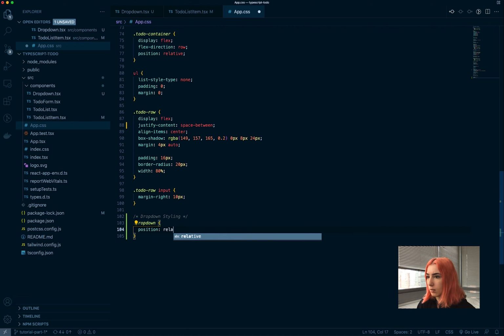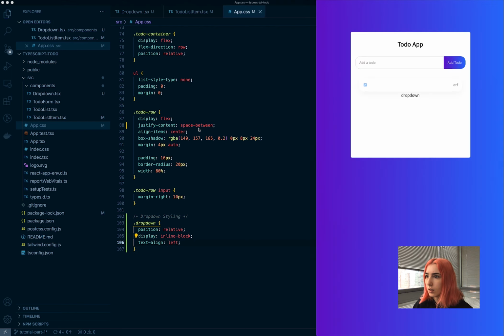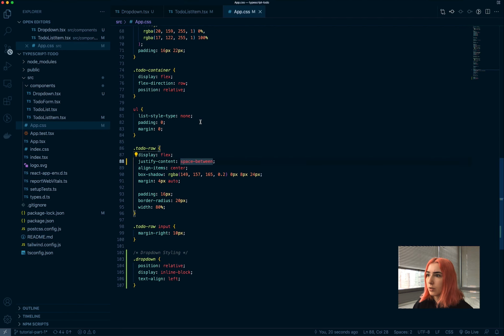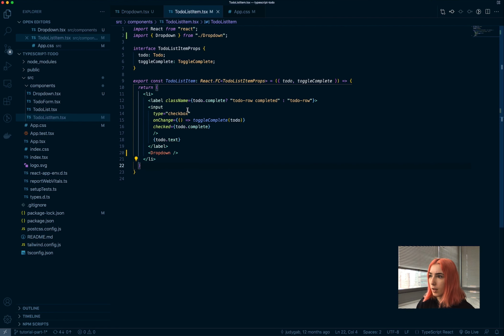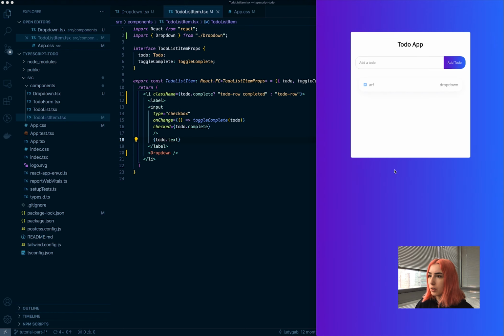Position, give it relative. Display would be inline block. Text align, let's do all the way on the left. And one more thing, let's go back to the to-do list item, and instead of having label as a flex element, let's update the list item to be itself like the flex. So I'm gonna rename the class name, move it up here. Okay, it's looking good now.